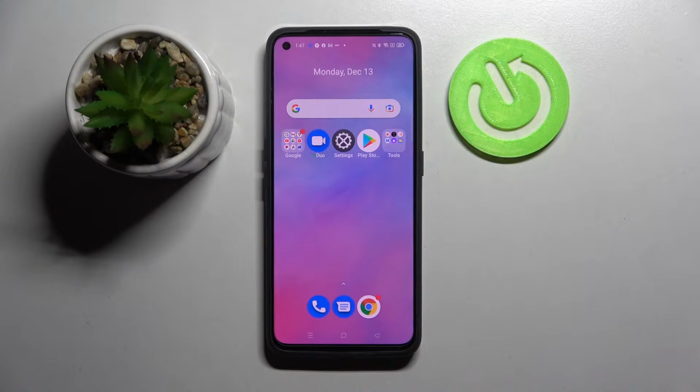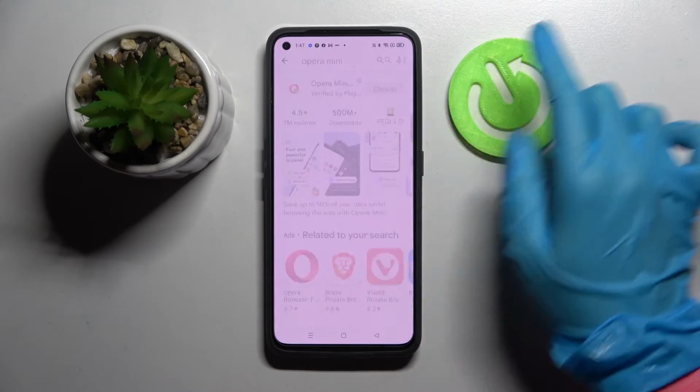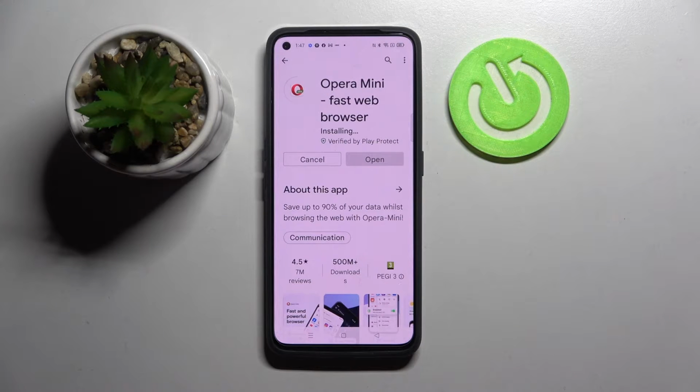Hi! In front of me is REALME GT Neo2 and today I would like to show you how you can change the default apps on this device. First of all, go into Play Store and download your new default app. In my case, it will be Opera browser.